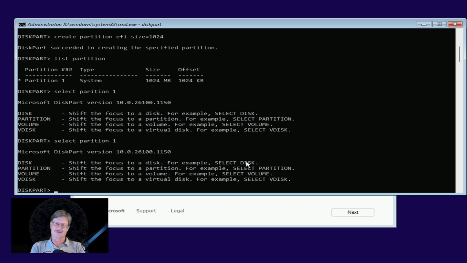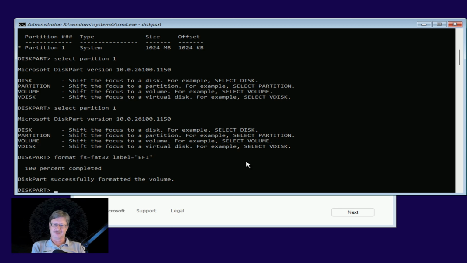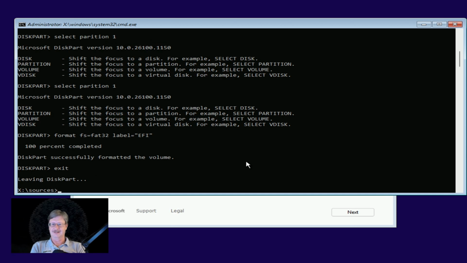So we're going to go ahead and format this partition. So we're going to do format fs equals fat32, label equals EFI. And so it's only a gig, right? How long could that possibly take? All right, so now we're going to exit.